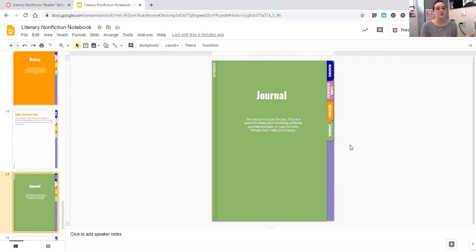You can type your own thinking. You can treat this as your journal. This is your space if you want it. Okay, so that tab does exist for you.